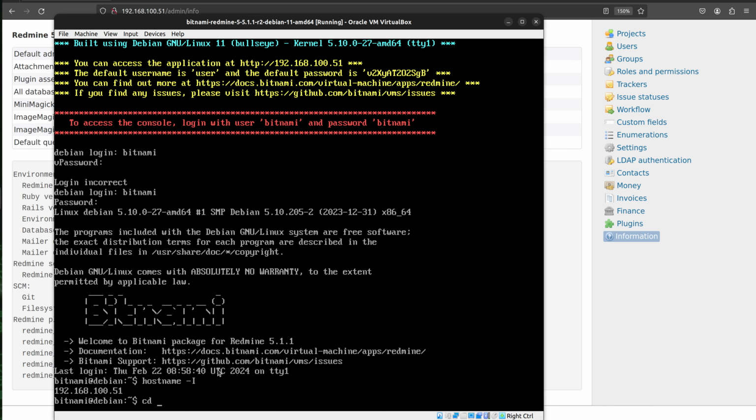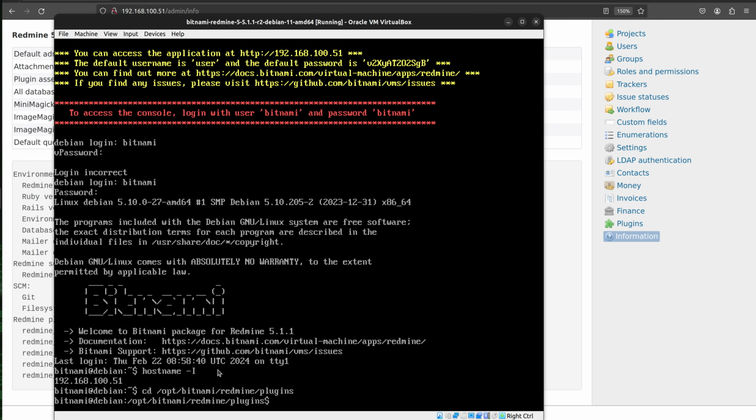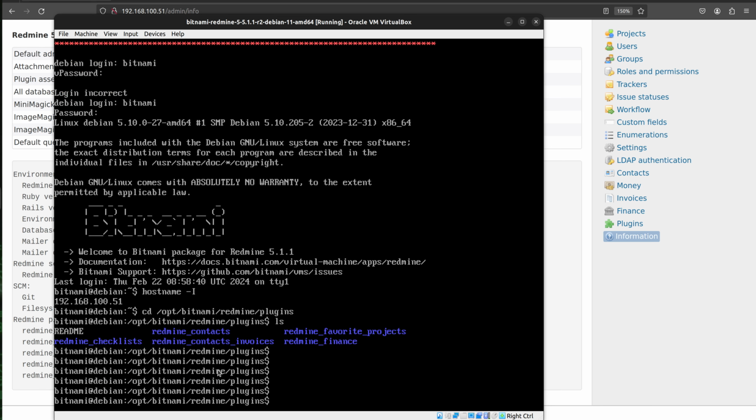Now we move to folder opt/bitnami/redmine and then plugins. And now when we list the plugins, we see that the already installed plugins are here. Okay, to get the People plugin, I'm going to use the wget command. So there will be a link here for downloading the plugin directly into the plugins folder.